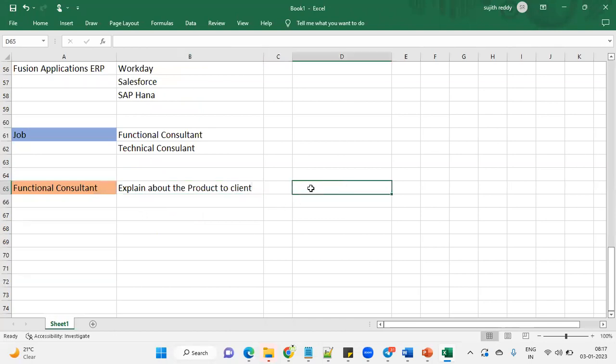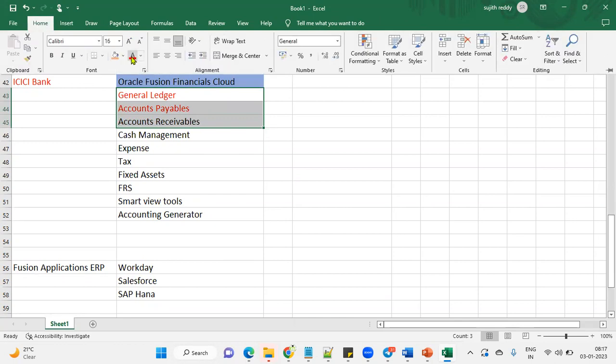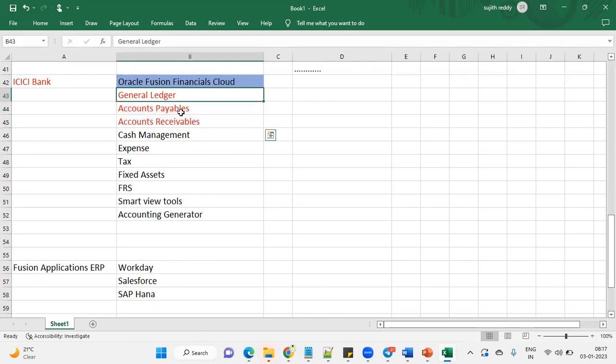Okay. For example, your client has subscribed for Fusion Financials. In that, they have subscribed for 3 modules: general ledger, accounts payables, and accounts receivables. Now, what is the responsibility of a functional consultant? He is supposed to explain what features are available in the accounts payables, accounts receivables, and general ledger modules to the clients. Then gather the requirements from the client. So what they wanted to have.